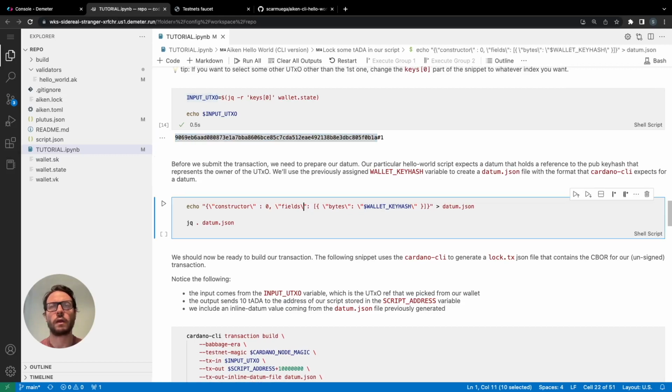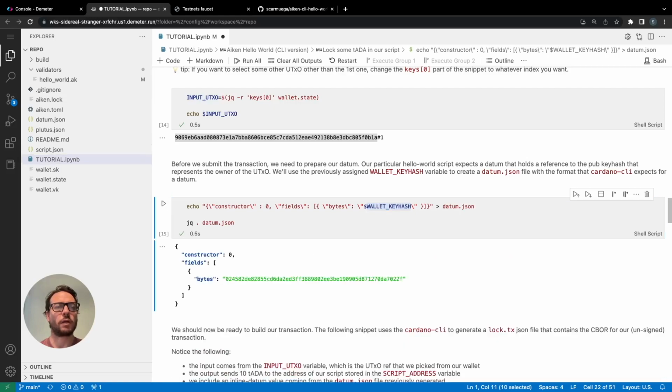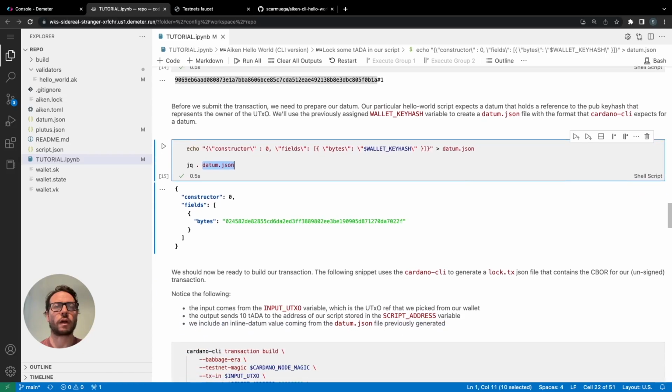Next, we need to build the datum. If you remember the logic for our custom validator, we need to be passing the owner of the assets. And for that, we build this special JSON that has the format that the Cardano client is expecting for our datum, and we are injecting the key hash of the wallet. If we run this, we get this value. This is our key hash, and everything is here in this datum.json file.